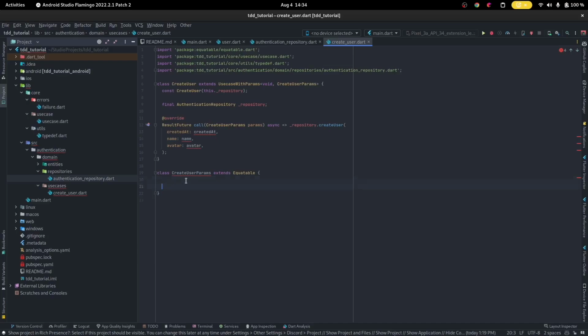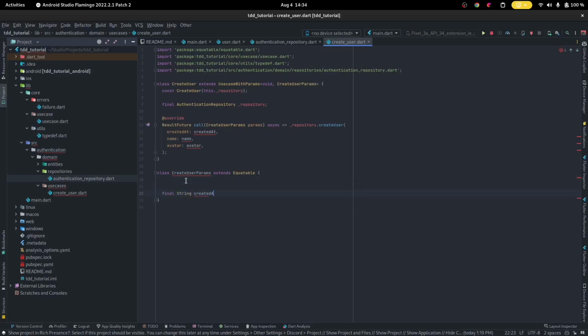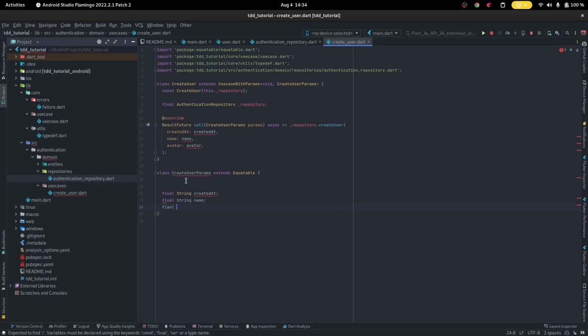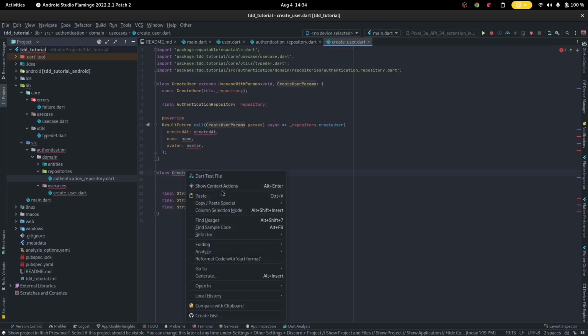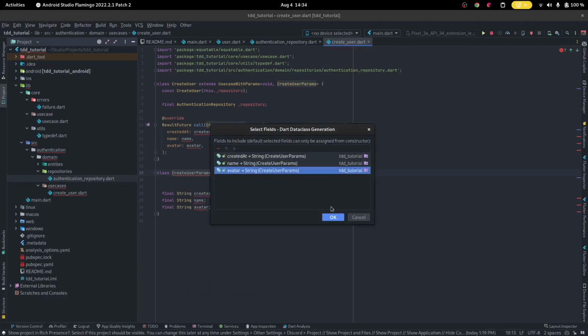So we go ahead in here, we create final string created at, final string name, final string avatar. And then we can create a constructor. Let me go ahead and generate a constructor. Generate named argument constructor.